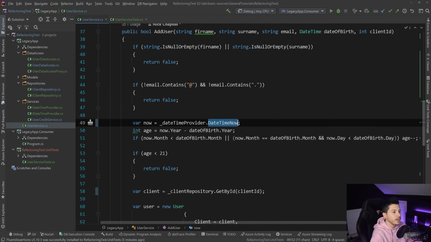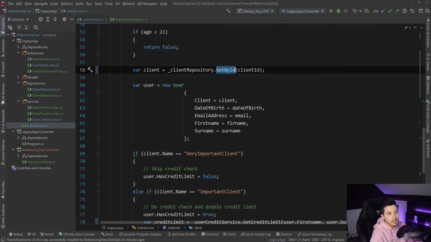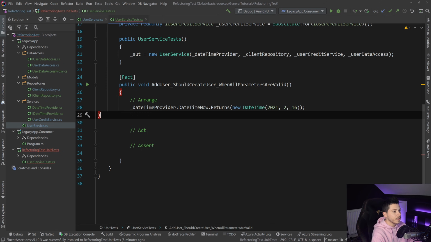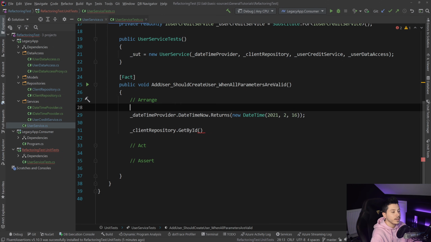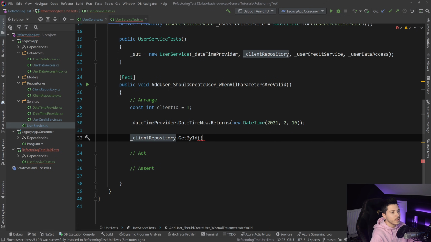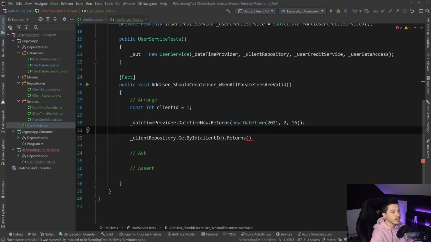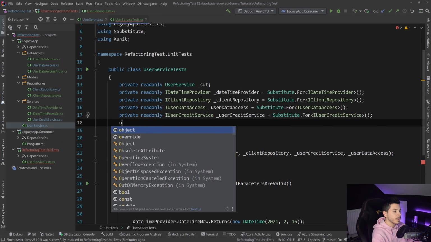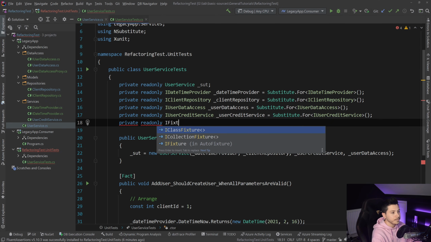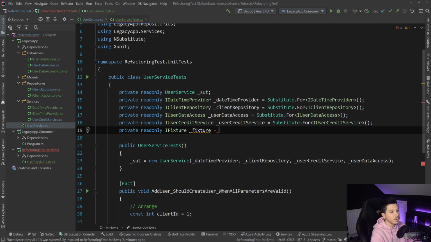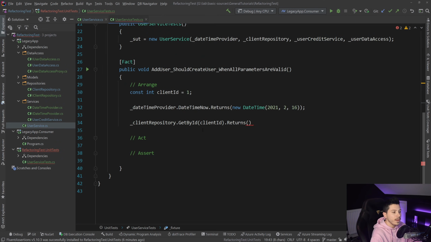Then what I want to mock is the get client by ID. So in order to do that, I'm going to say clientRepository.GetClientById, clientId, and then I'm going to have a const int clientId here equals 1, and I'm going to say that this returns a client. For the client I'm going to use AutoFixture. So I'm going to say private readonly IFixture, here you go, equals new Fixture. There we go, and we're going to use that.